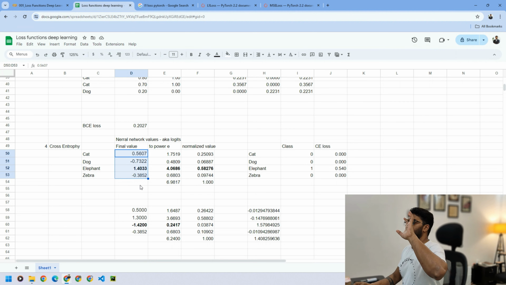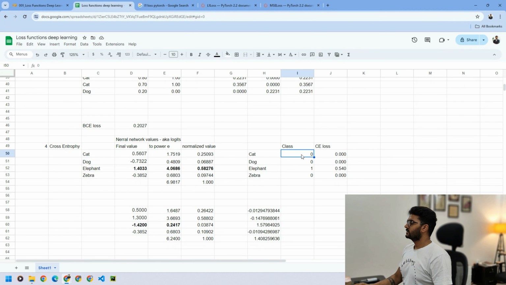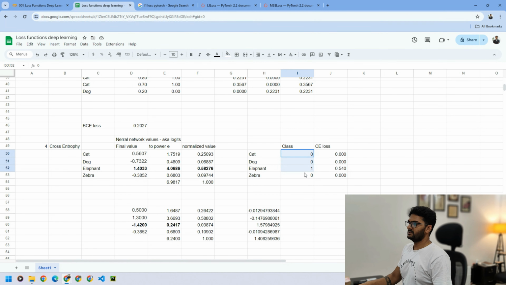Okay, let's say my neural network is saying that this is the final value of all the outputs that I'm going to give you. Then what we do is we raise it to the power of e. We're basically doing a softmax here. Then we just divide it by the sum of all the powers of e. So we're basically normalizing everything. Once we normalize everything, now we have the classes. So we know the labels, that for this value we're looking at elephant, and this should be the right answer. Therefore, this is 1, everything else is 0.